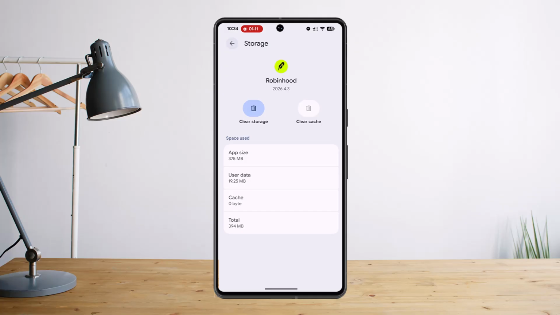Now, in some cases, if you're using any sort of VPN or ad blocker, that can also cause an issue. So you might want to disable that for a while and see whether the issue is being solved or not.